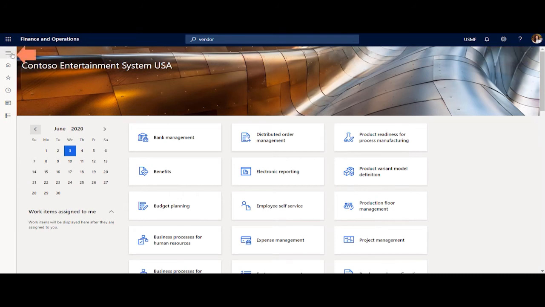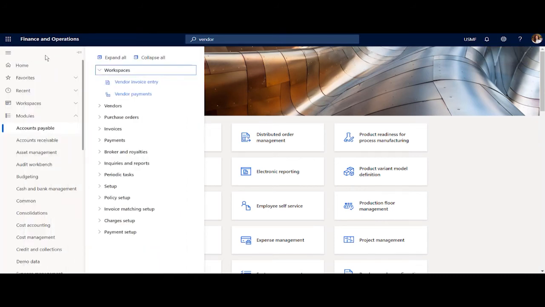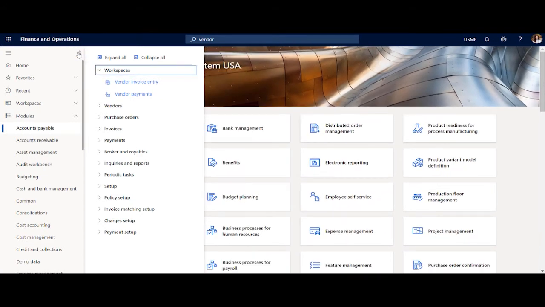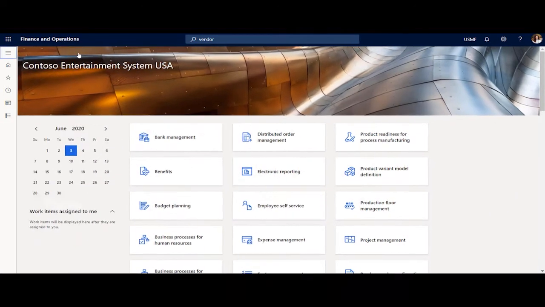Moving back to the left-hand corner and clicking on the navigator, we see the navigation panel expand. There is a pin icon here. Once clicked, it will keep the navigation panel expanded. Leaving it unpinned allows for more space on screen.